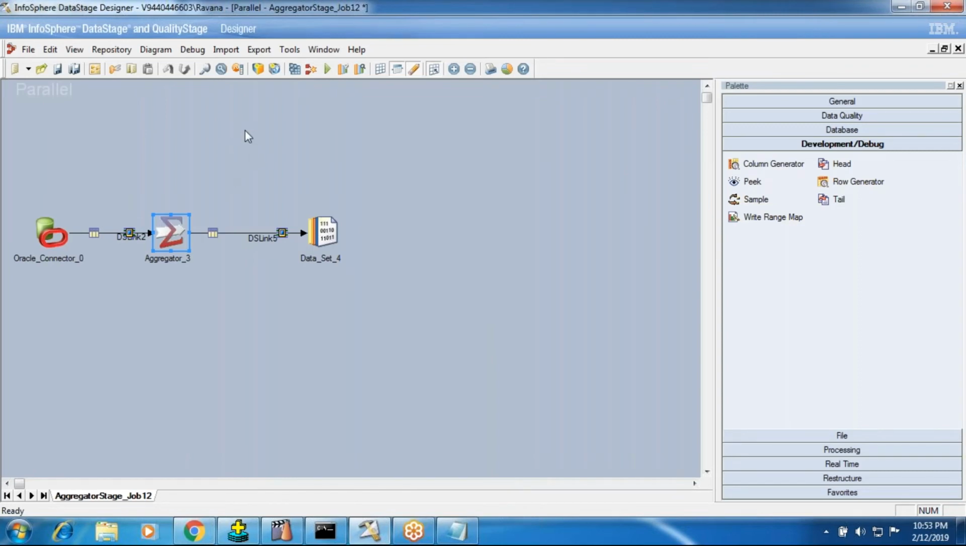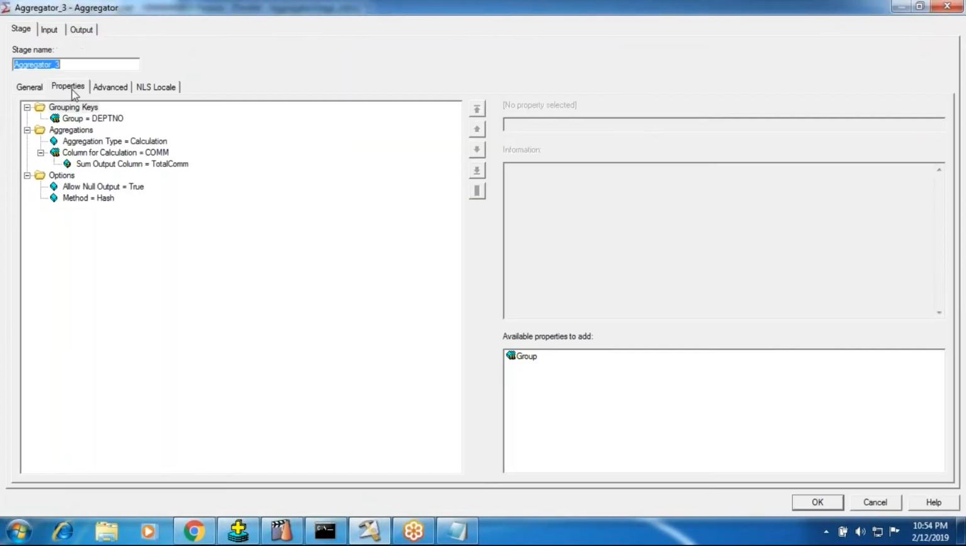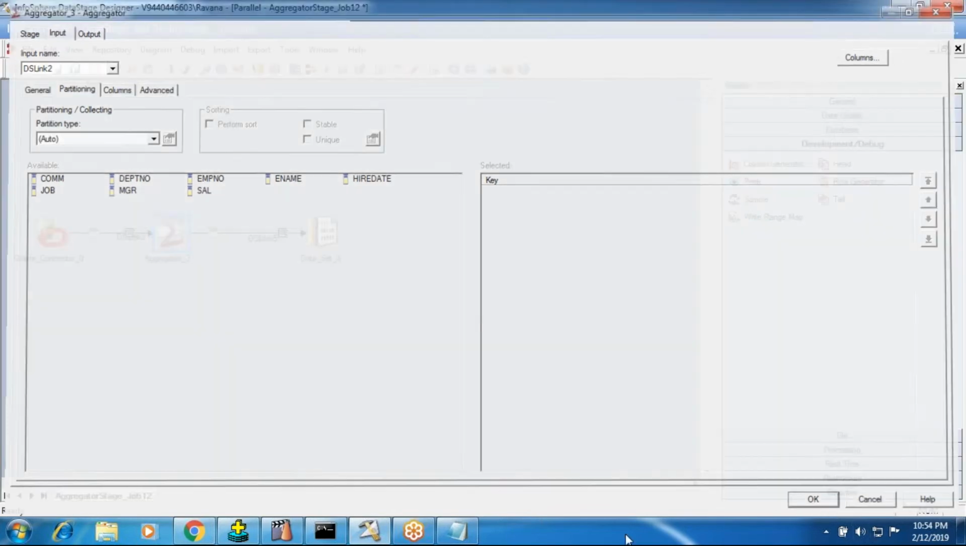Partitioning techniques are the next concept. We are moving 10 records into node 1 and 10 records into node 2. But which 10 records should flow into which node? That is defined through partitioning techniques. If you use DB2 in one way, entire in another way, hash in a separate way, modulus in a different way, random, range, some level of data flow will be present. So that is your partitioning technique.